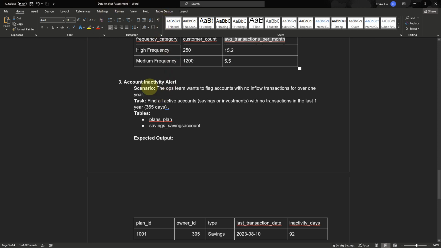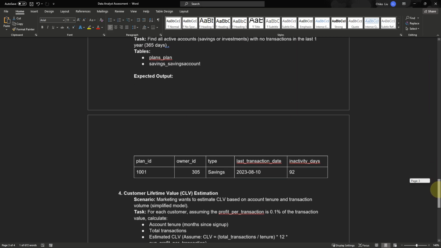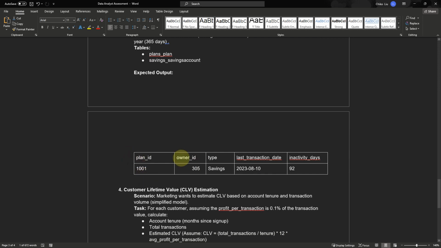So, account activity. The scenario: the ops team wants to flag accounts with no inflow transaction for over 1 year. So find all active savings or investment accounts with no transaction in the last 1 year. This is the expected outcome: we have the plan ID, the owner ID, the type, last transaction date, and inactive days.